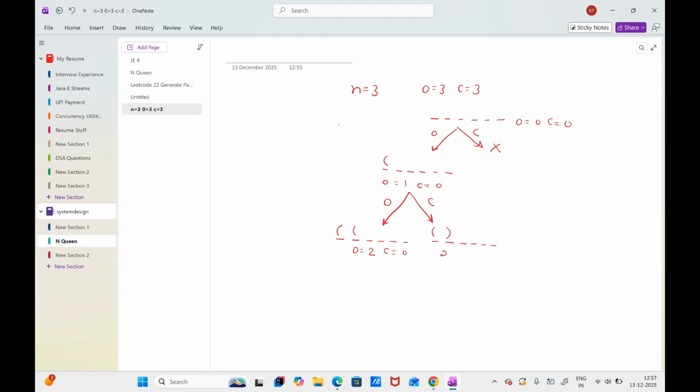Yes, that is possible. Open is equal to 1, close is equal to 1. Let's go further, open and close. So here I have already exhausted the 2 open, and we have, as we know, 3 opens and 3 close, right? So let's see further.